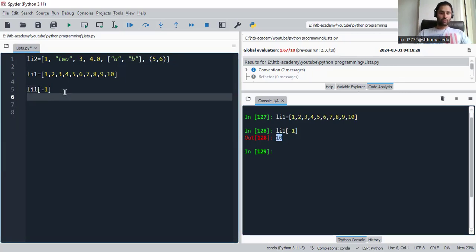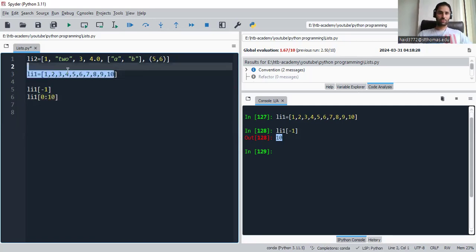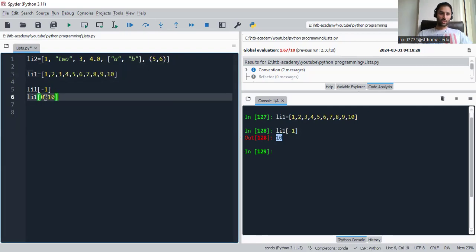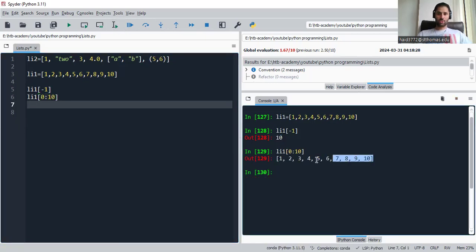For example, I want to select all of the values in a list. What I will do, I will select 0, colon, 10, because I know the number of elements in the list is 10. So I started from the 0 index till the end, 10. If I run it, it will show me all of the values in the list.